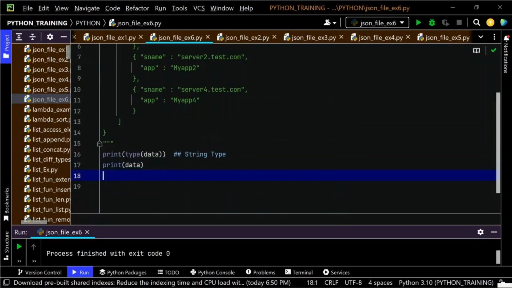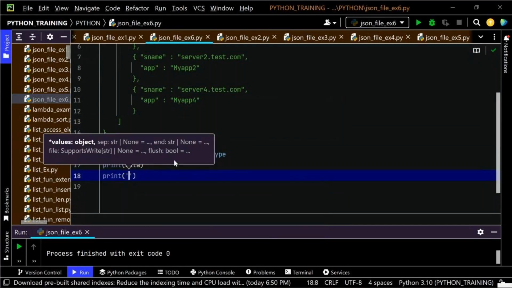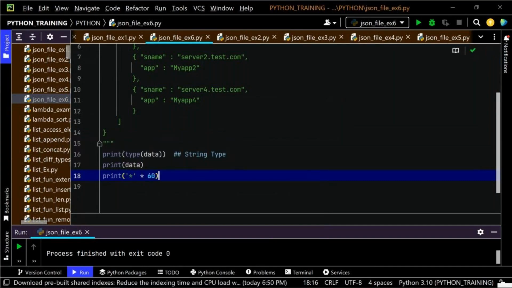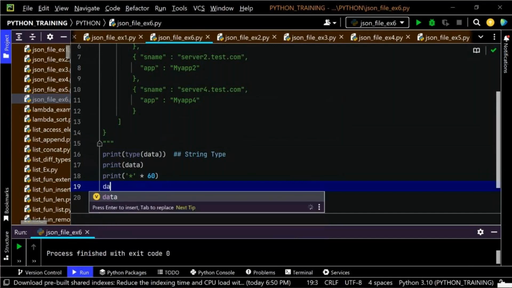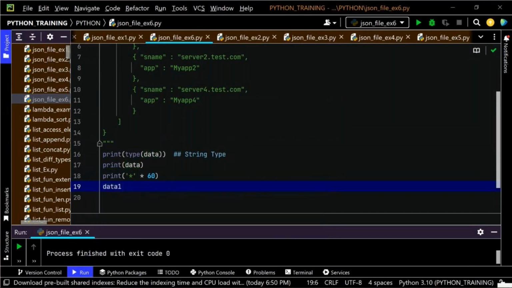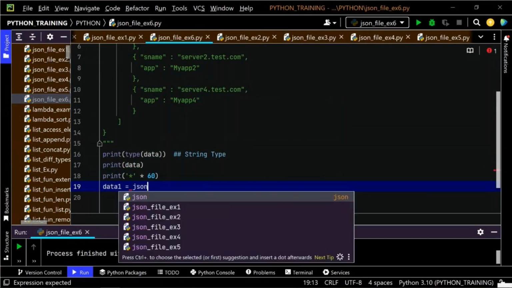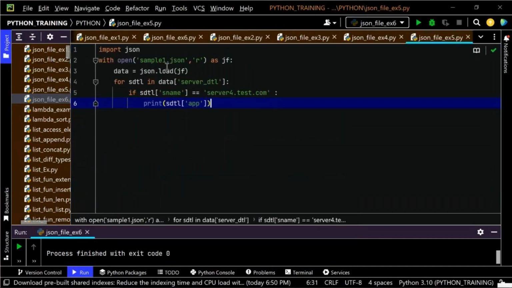That is very simple, and I can print a differentiator line over here to understand we are printing asterisk 60 times. That's all we do here. Then I'm just converting the string to a JSON formatted document. Then how do I do it? We do have JSON.load. We load the JSON data from a file. If you go to example 5, you can see JSON.load. We are reading the JSON data from a file.